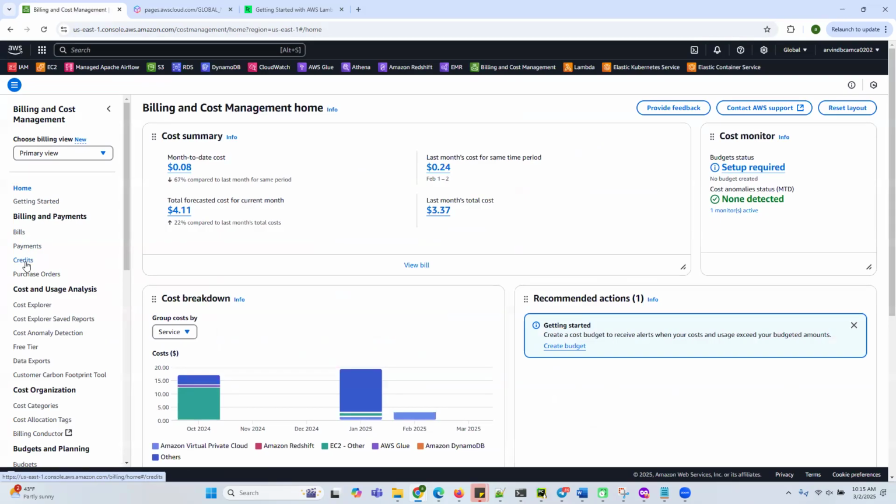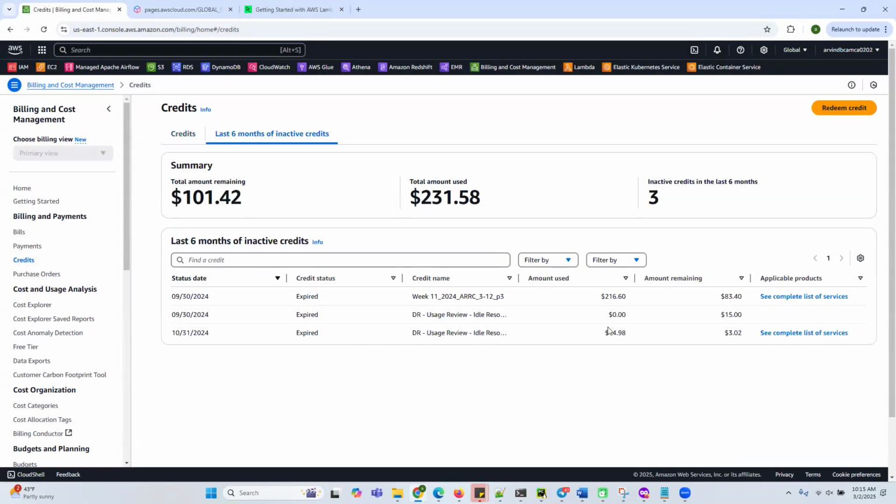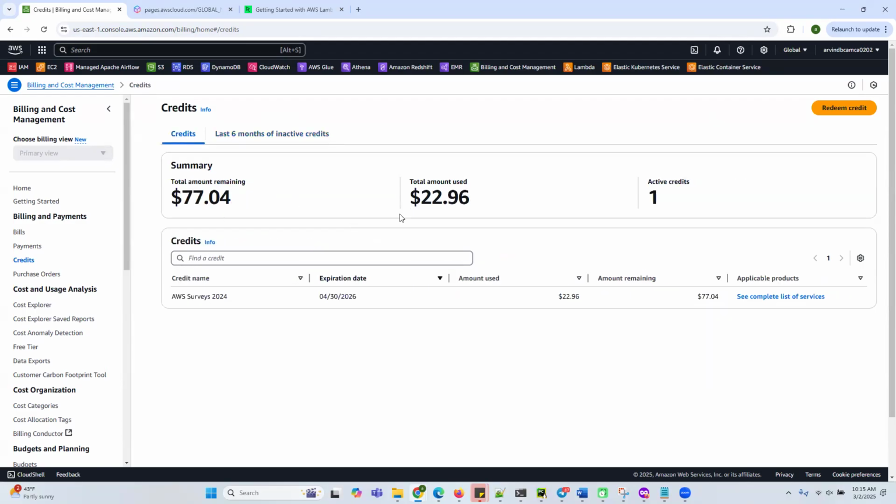But before that, I got this $300 credit. If you see my credit history, in 2024 I got a $300 credit, and after that they recently gave me $100 credit. I did one survey, and after I filled it out, they gave me $100 credit for 4 months. So this is the way you can check your credit.